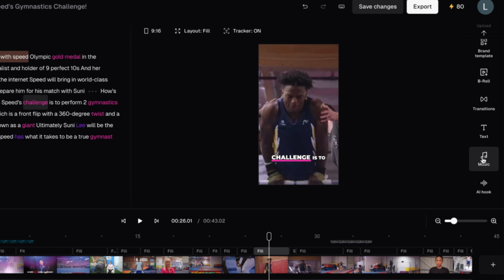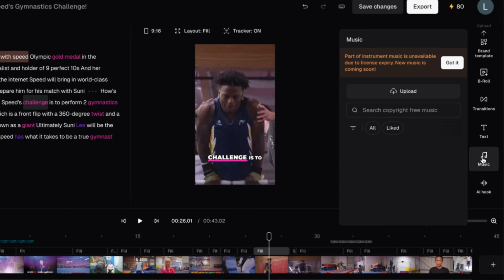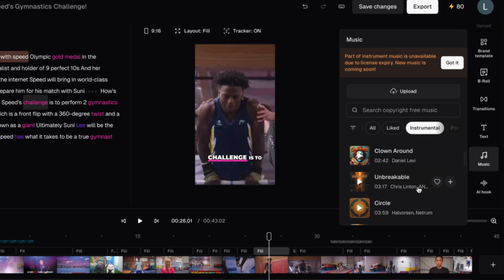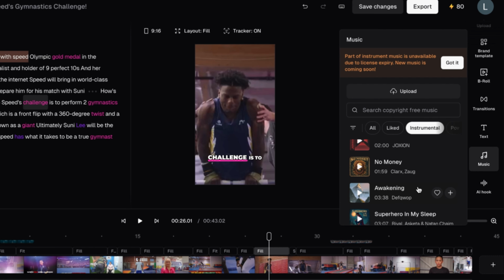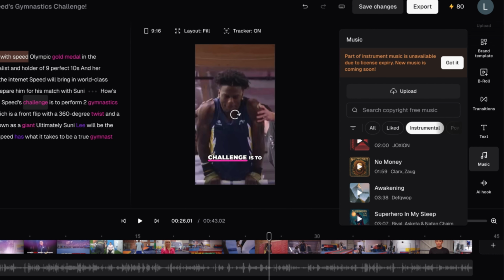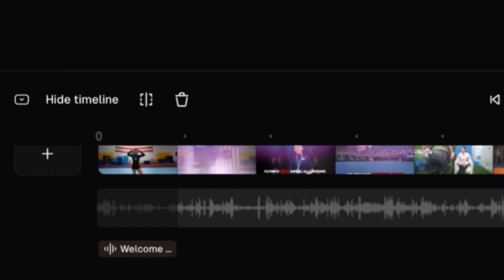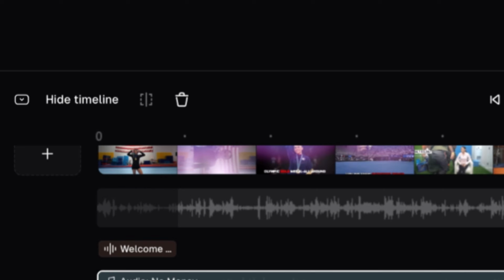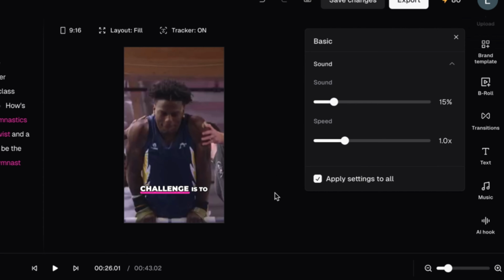If you want music that isn't copyrighted, you can go ahead in music and select any of these that will work just fine. And if you like it, you can just hit the add button and it will come in the timeline. You can drag this further ahead if you'd like, or even extend it. On your top right, you have the volume control for the sound and the control for the speed of the song. And don't forget to apply the setting to all.